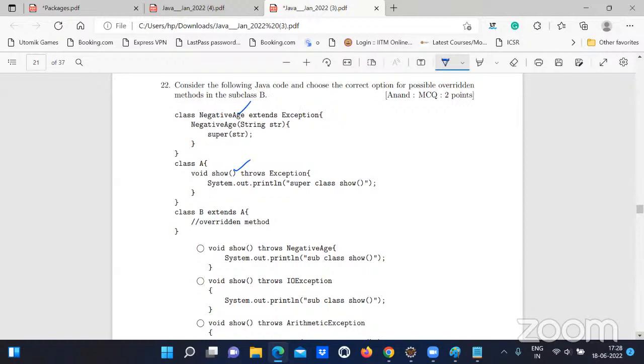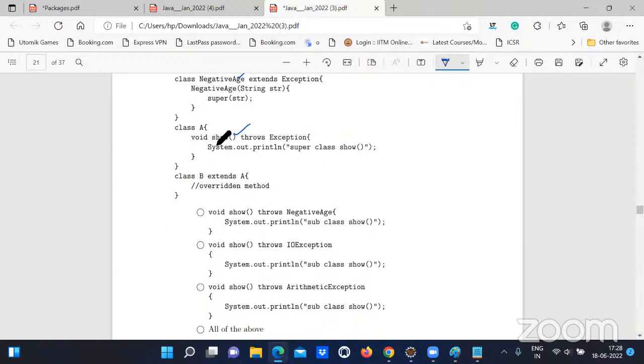Now you tell me. Here I'm overriding this show method in the subclass by throwing NegativeAgeException, by throwing IOException, and by throwing ArithmeticException. The signature is the same: void show. But I'm changing the exception: here it is Exception, and here NegativeAge, IO and Arithmetic. What are the possible valid overridden methods?